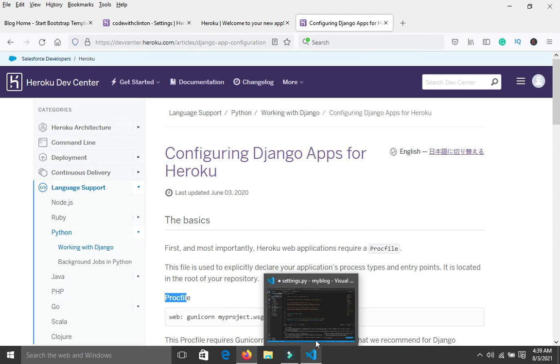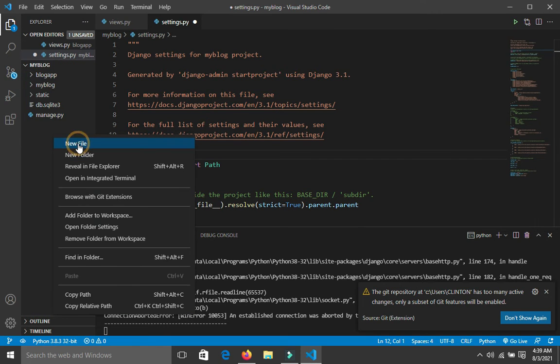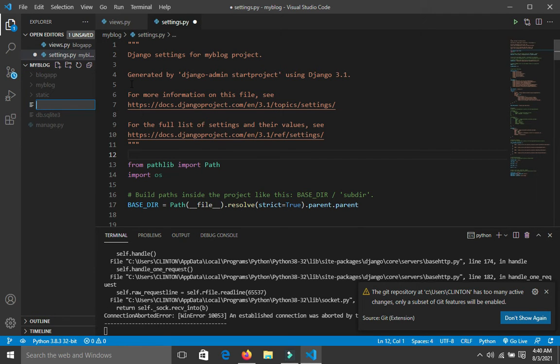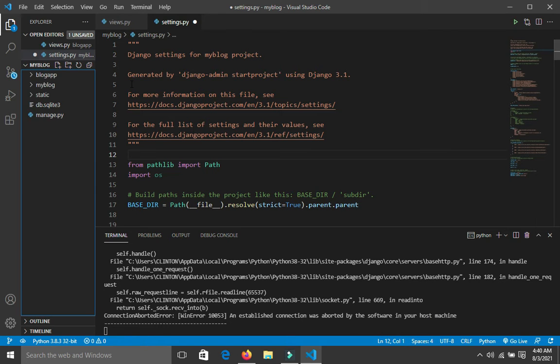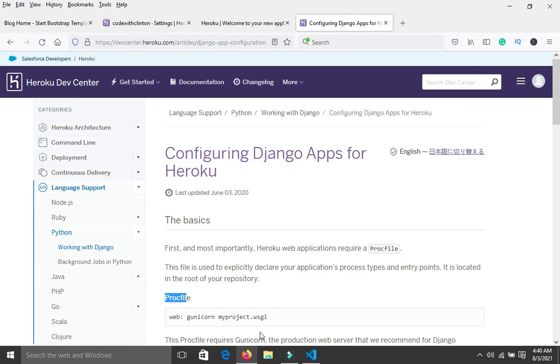Go down to your Django project, and in the root directory, we are going to create this Procfile. Simply right click here and create a new file called Procfile, without an extension. Then go back to that page again. You can see we are asked to put this into the Procfile. So copy this and let's paste that in the Procfile.